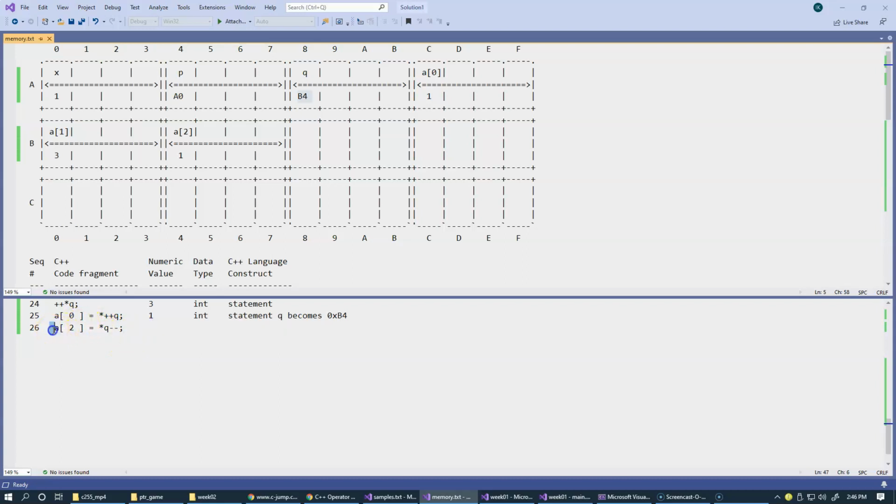So roughly we can rewrite this statement as two statements. This should be equivalent to this, and then another statement would be just simply q minus minus.